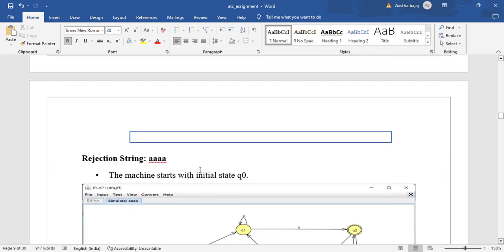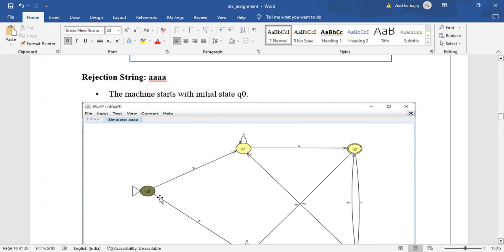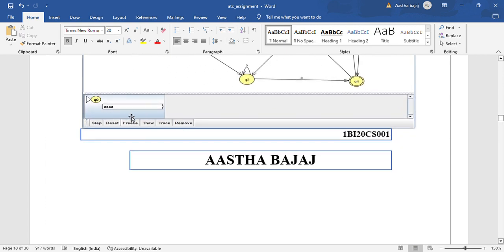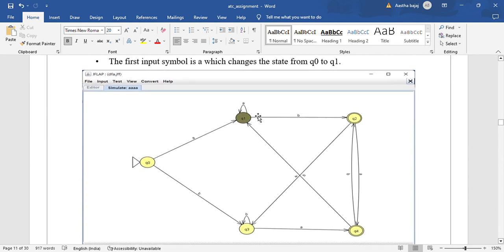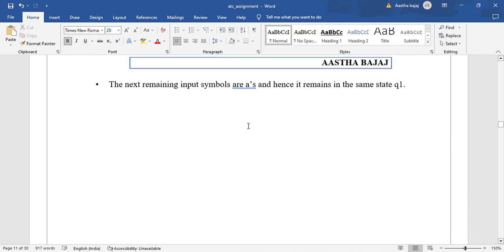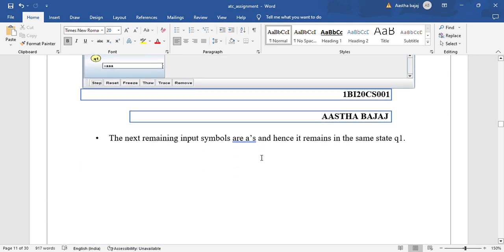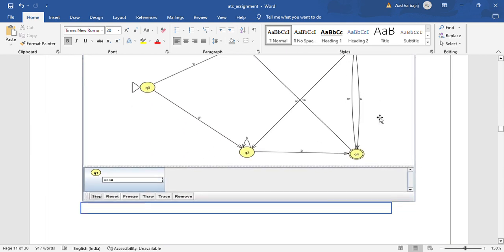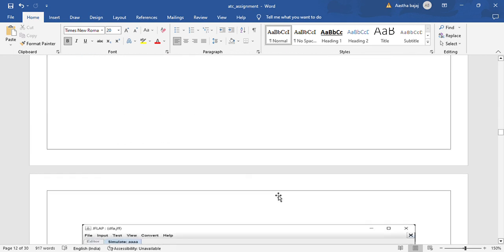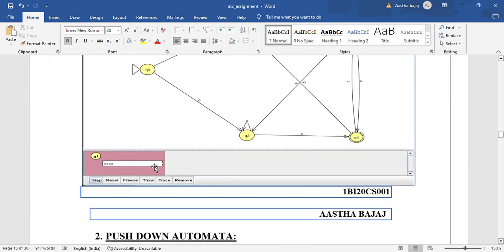And the rejection string: the machine starts with state Q0, then A, A, A, A and A. That is again what I have shown you. The symbol is A, which moves the state from Q0 to Q1 on each transition of A. Then any number of A's, no matter 1000, 1 lakh even, if you give, it will stay in state Q1 only and it will be rejected because Q1 is not a final state. The remaining inputs are A's and hence it remains in state Q1 and it is rejected, right? So here it ends. As it's showing, it's rejected.